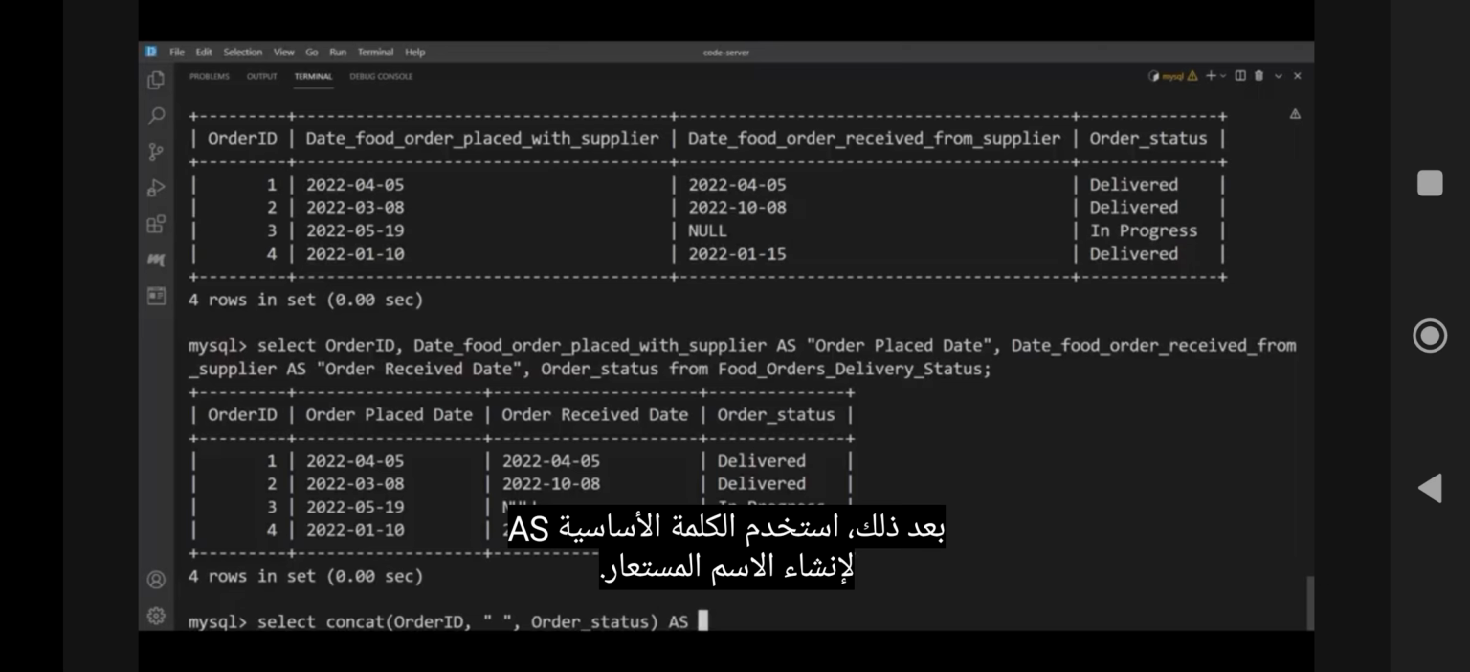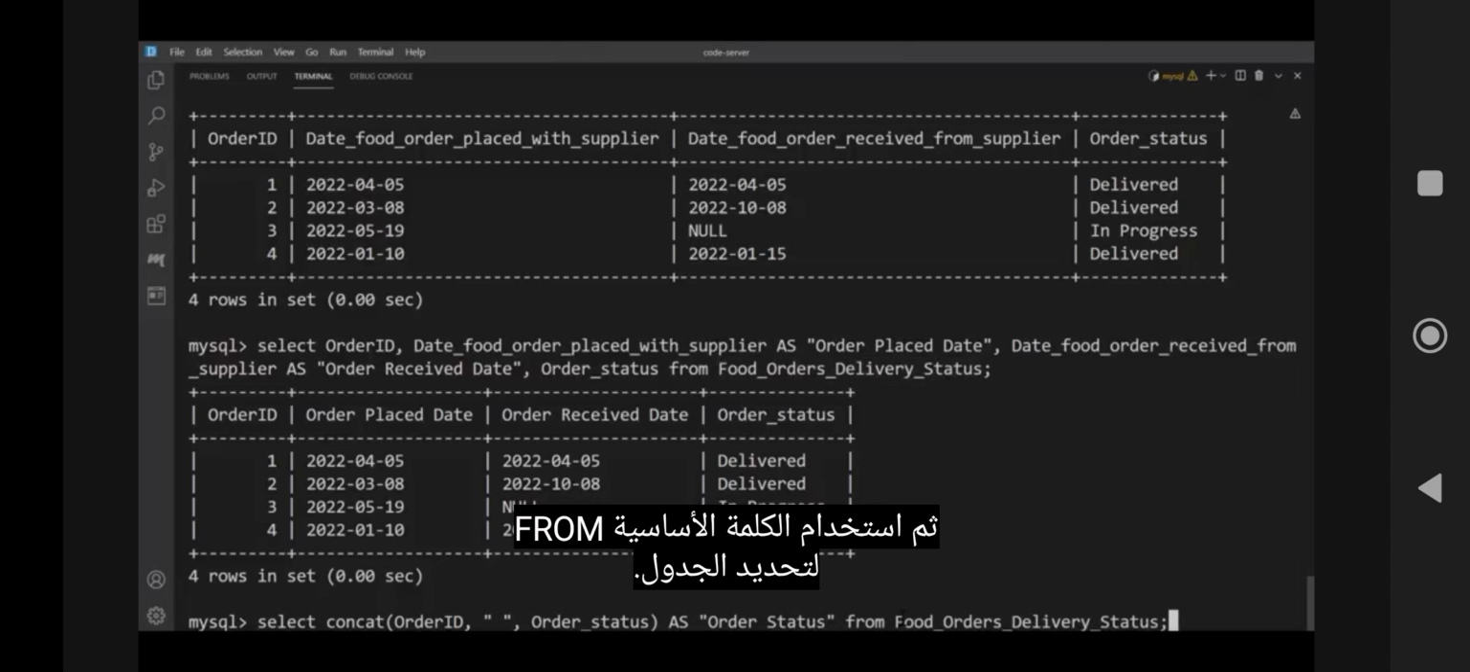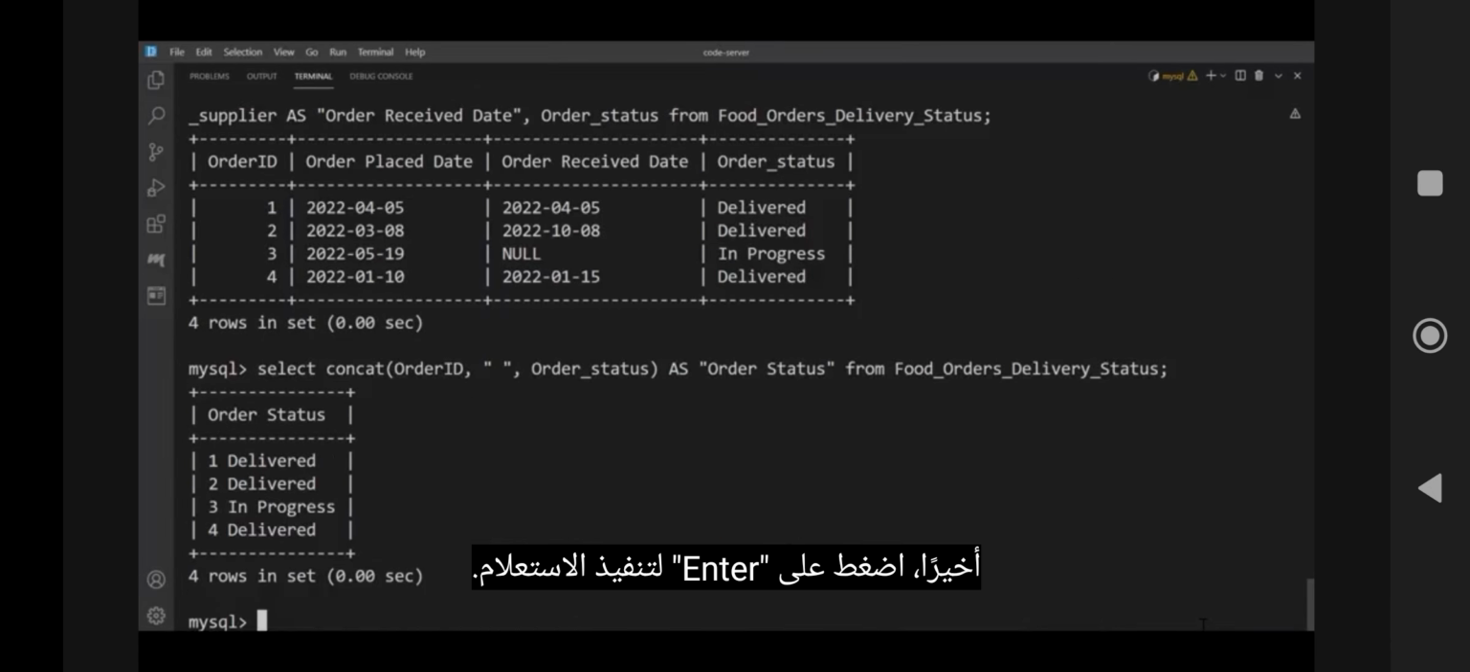Next, use the as keyword to create the alias. In this instance, you can call the alias column order status. Then use the from keyword to identify the table. Finally, hit Enter to execute the query. The output shows the new order status column with the concatenated info.